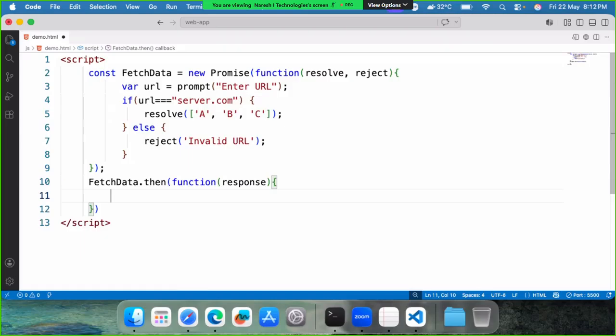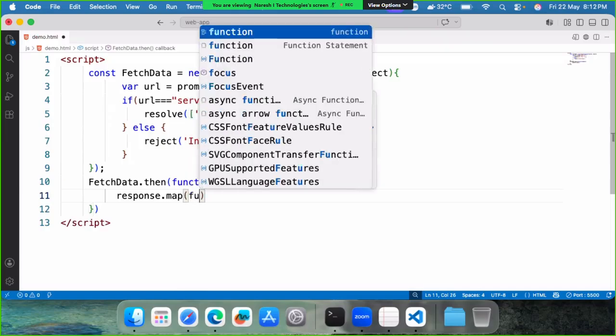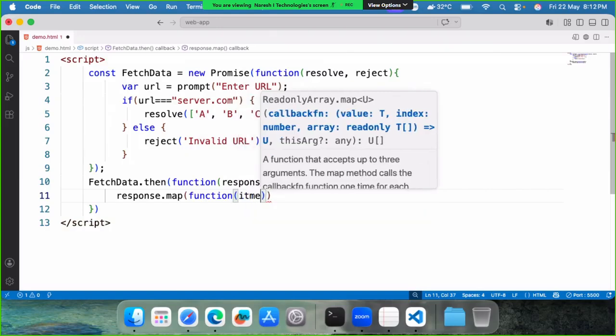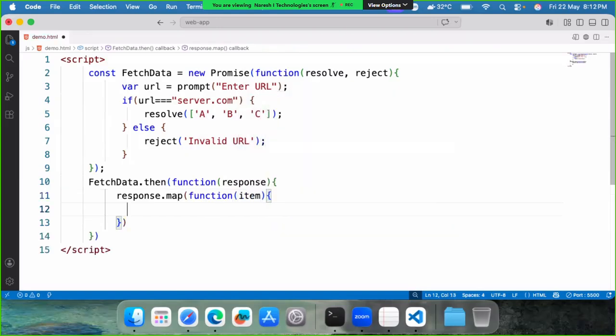How to read every element from the array? We have to use response.map. It uses a callback function. It will read every item from the array, and this item is printed with console.log. I will print every item. Every item we are reading and printing.